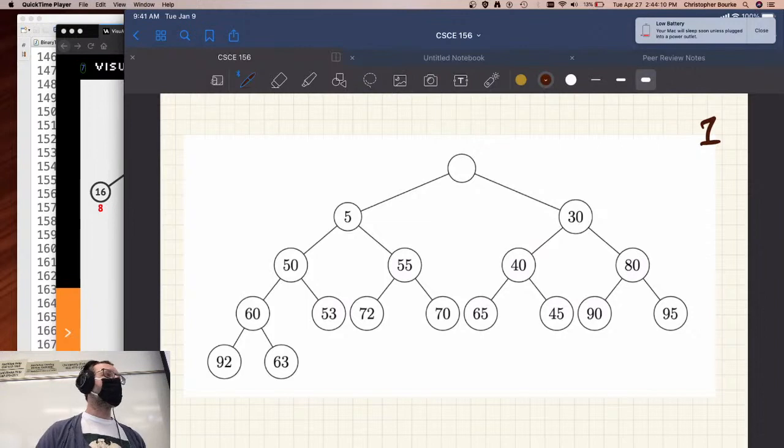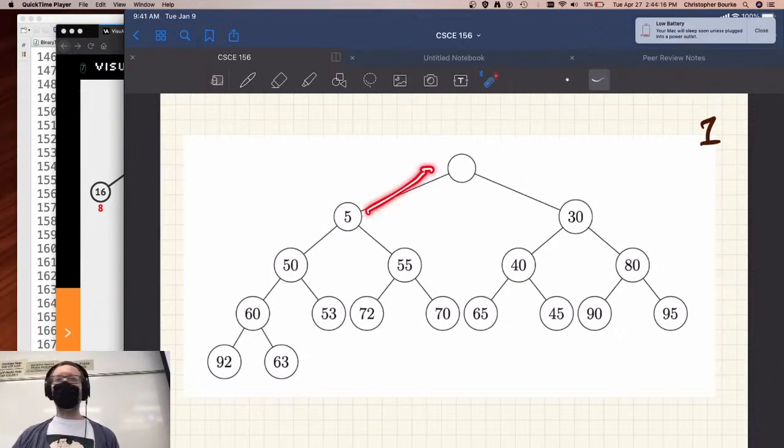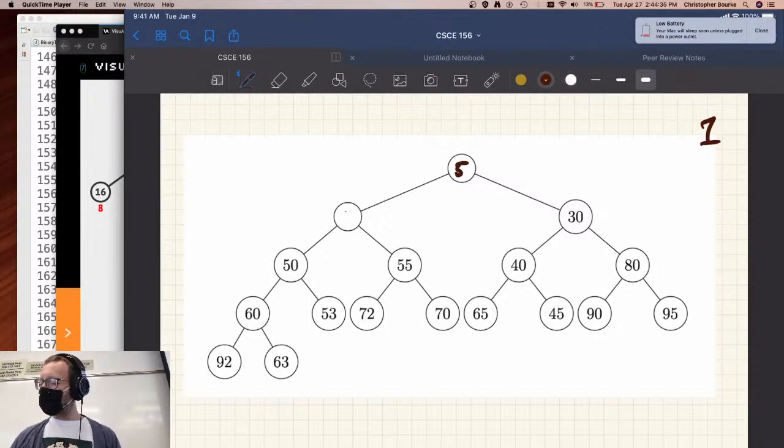However, there's a gap here. Right? The fullness property is no longer satisfied. So what I could do is I could start promoting children up, right? Between 5 and 30, which one should go up? 5, right? So between 50 and 55, which one should go up? 50. So there's 5 has been moved up, and 50 has been moved up. And now there's my gap right there.